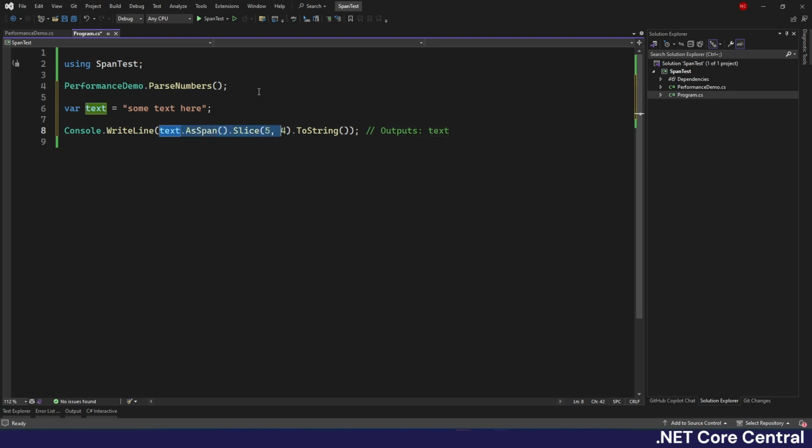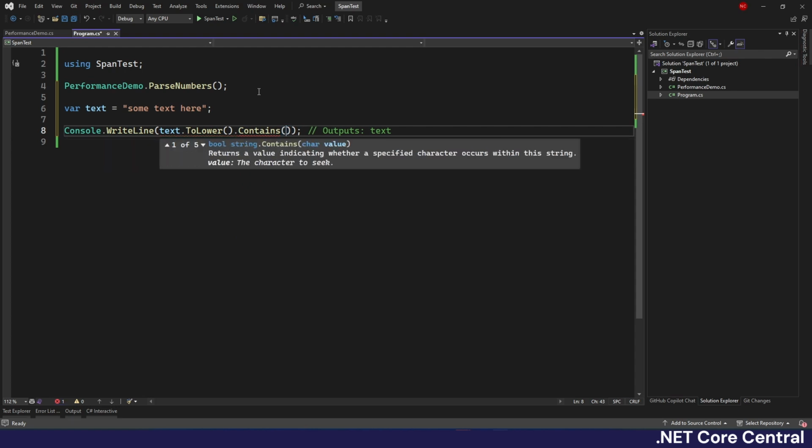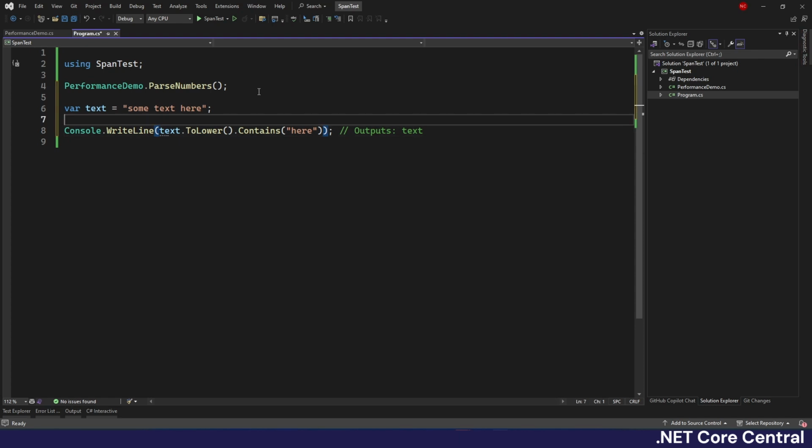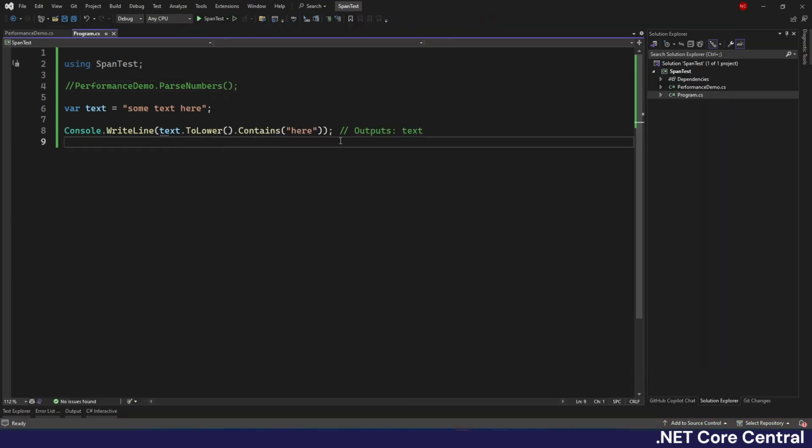It came up with some code, I am not using it, but what we can do is, for doing a contains, we usually will do text.ToLower().Contains, and here just say here. That's one way to do it. Let me comment this out, and if we run it, it's going to output true, which is expected.